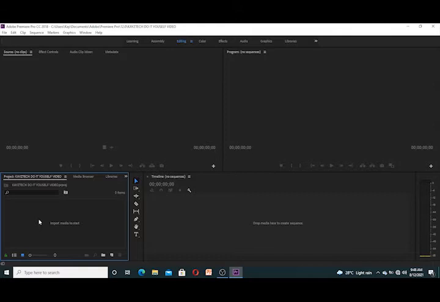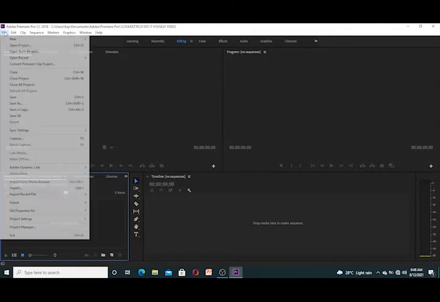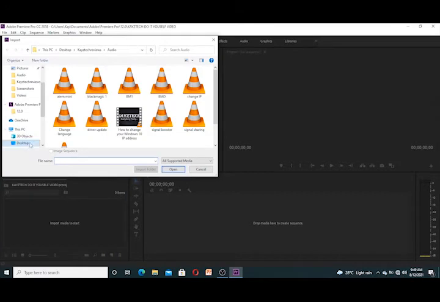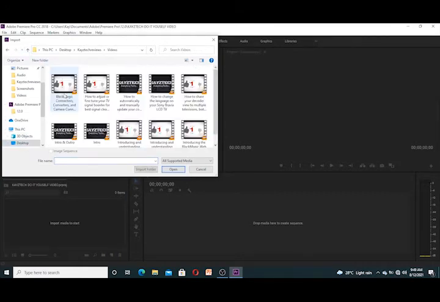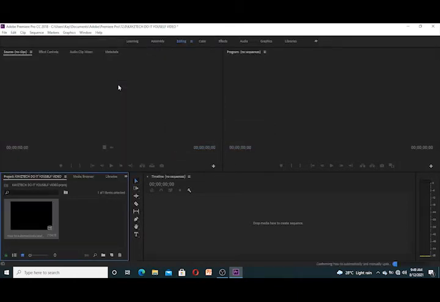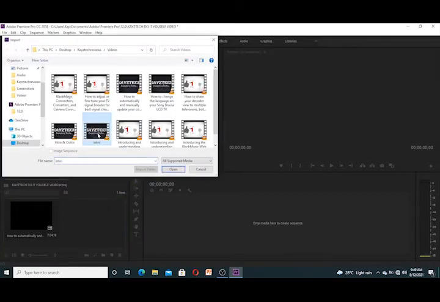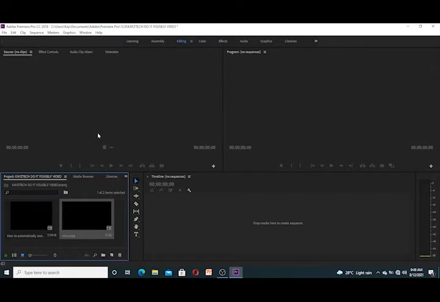Now the next thing is how to import video or audio clips or both. To do that, you can either click on File, scroll down to Import, click on Import, navigate to where you've stored the video or audio that you want to edit, and choose it. Or you can simply come down to this media browser section, right click, click on Import, and pick your video. So that's how you import your video or your audio clips.